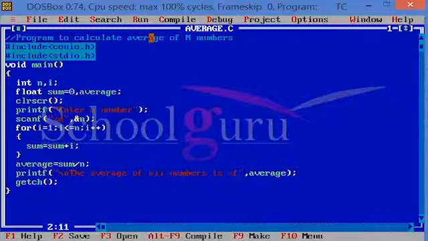Let us once again go through the entire program and understand it very well. We start with the comment. It is a program to calculate the average of n numbers. Now we need the two header files, which are conio.h and stdio.h. These are our header files which store the library functions that are used in the program or which are inbuilt in your C language.